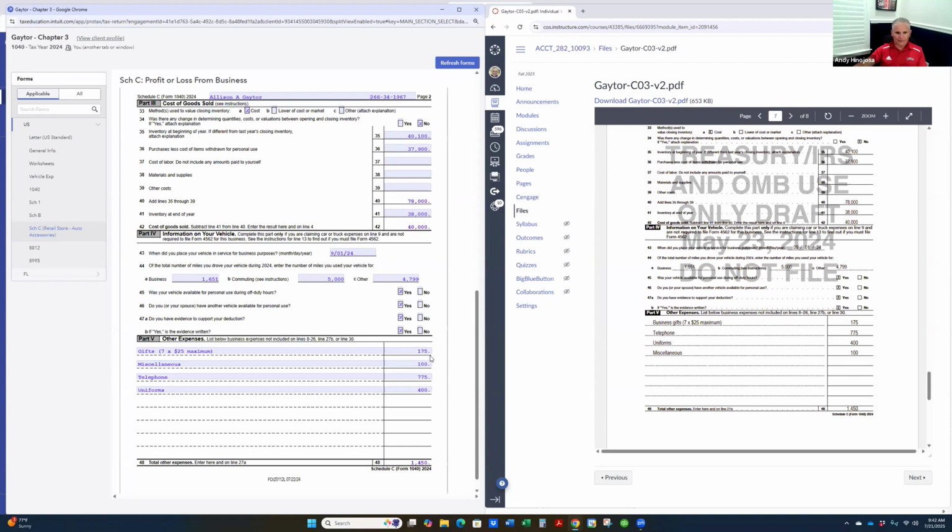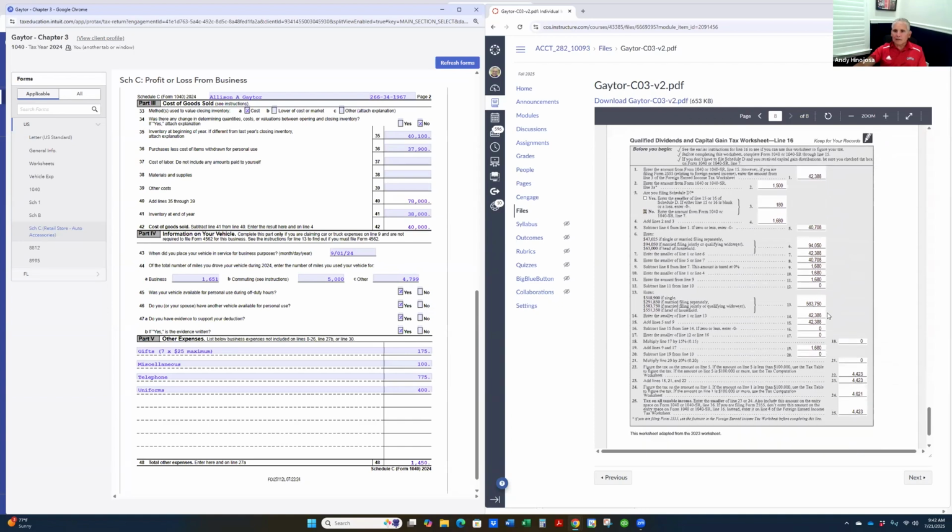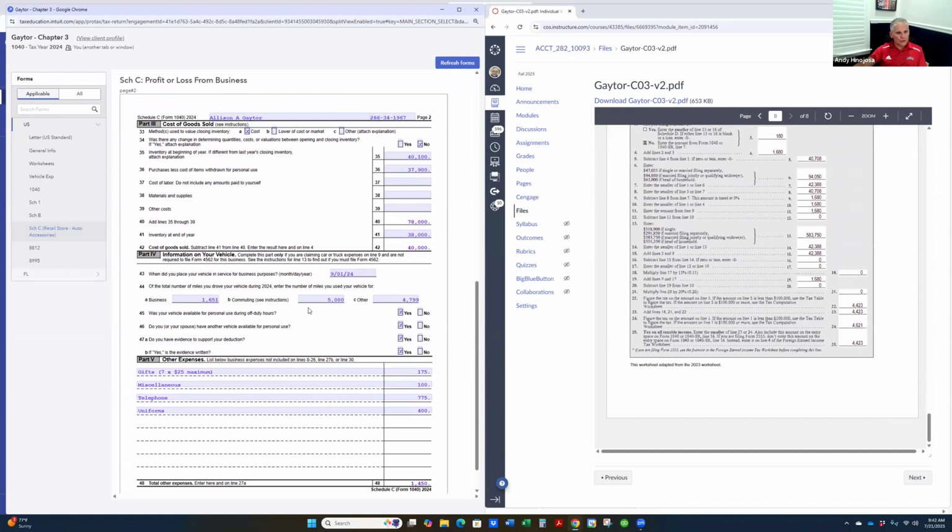We have gifts, 175, miscellaneous, 100, telephone, 775, and uniforms, 400. The tax software is listing in alphabetical order, but miscellaneous is listed, so don't worry too much about the order, just make sure that each line item is correct and the total is correct. I think we're good. The information will be saved into the tax return. There's no requirement for you to print anything, but now you know you're ready to go on to chapter 4.